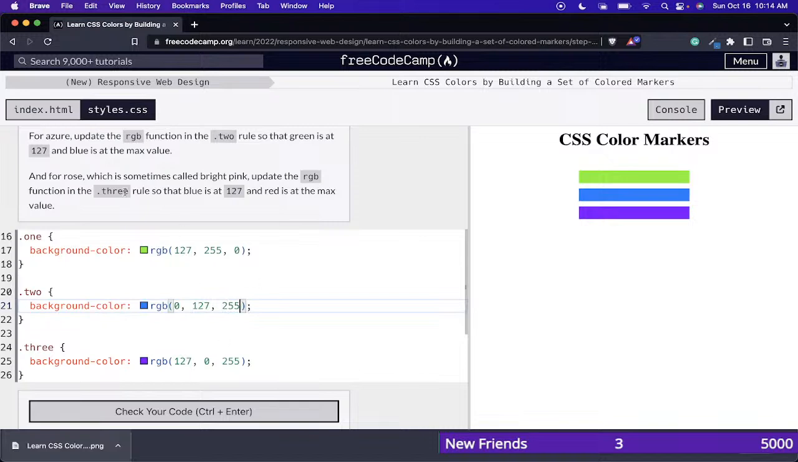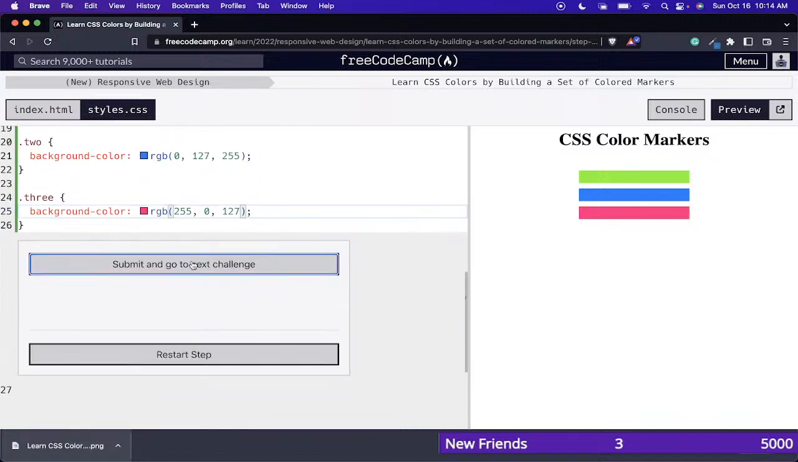Okay. And for rose, which is sometimes called bright pink, update the RGB function in the .3 rule so that blue's at 127 and red's at max. So let's do this, max. And blue's at 127. And it's that rose color. Cool. So that should pass.